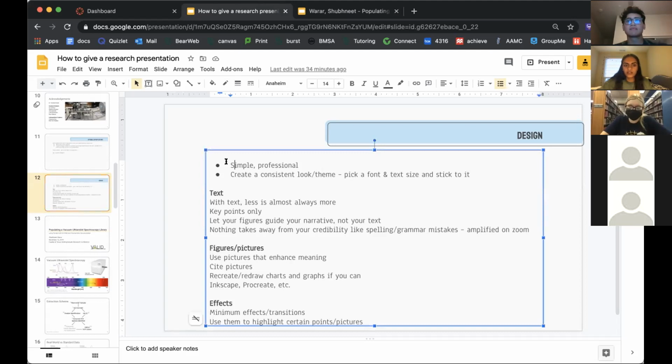So mainly what I want to get across is whatever you decide, just make sure you choose a simple professional format design and be consistent. Choose a theme or choose a template and stick with it. That includes choosing a font and a text size and just using that uniformly across your presentation. You might not think anyone would notice or it doesn't matter, but people do notice.